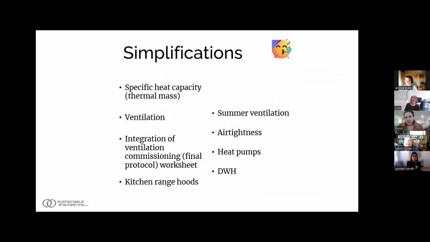Okay, so we like simplifications because that makes everyone's life easier. So some of the simplifications in EasyPH are the specific heat capacity. So that's the thermal mass. So you have just 3 options now for 3 different levels of thermal mass in your building.